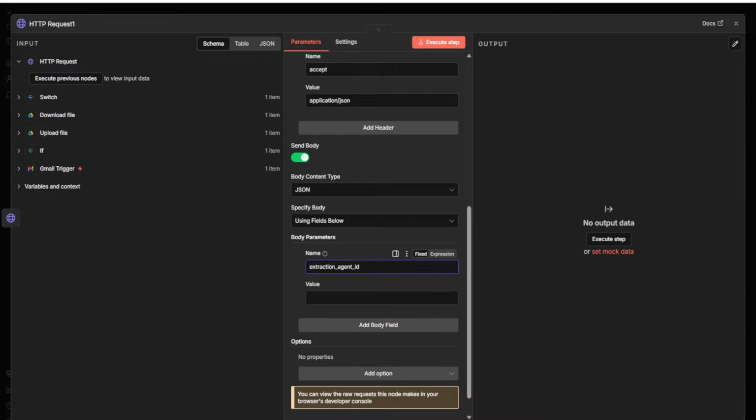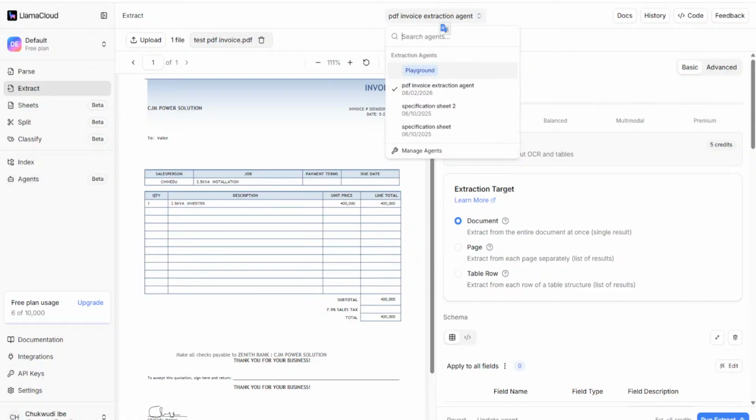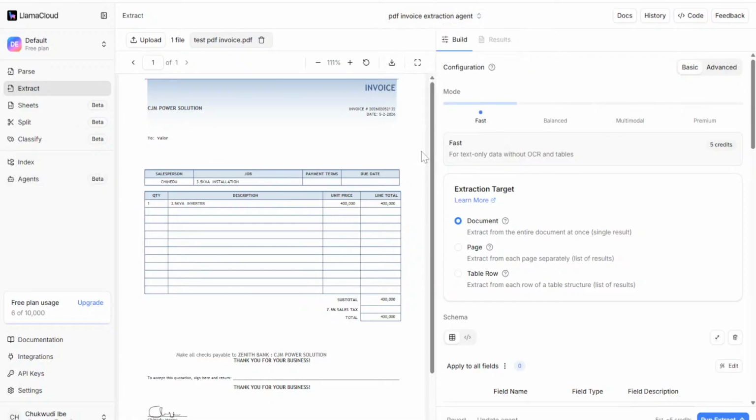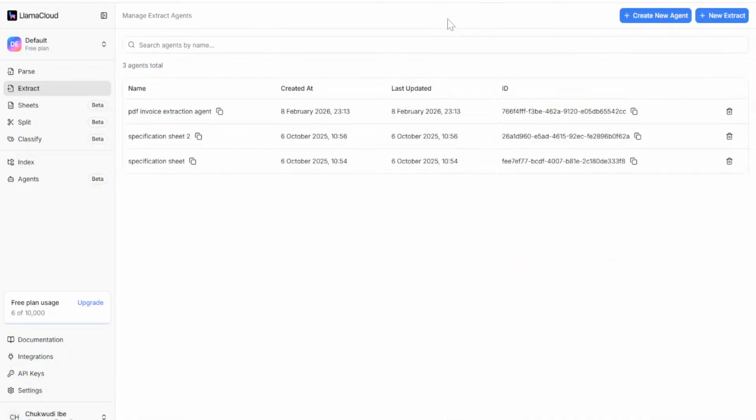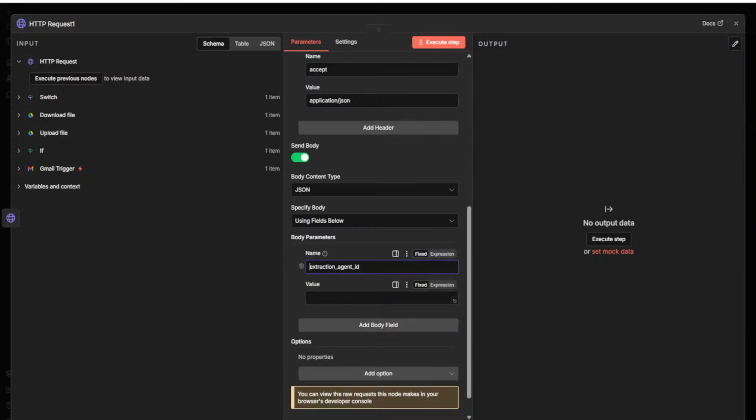So I'm going back to my Llama. Remember that we saved this agent. Let me see. Let's go to manage agents. All I need is to copy this, so I skip the first step of creation. So I'm pasting my agent here. Then I'm adding.